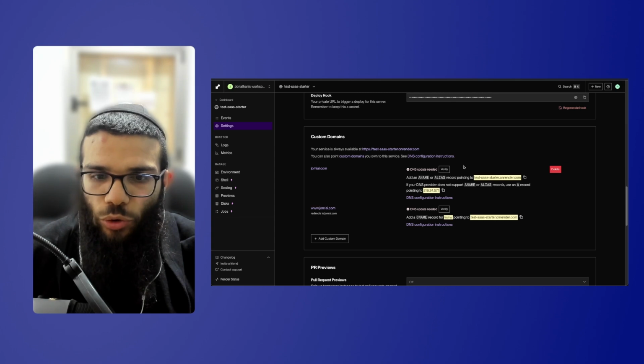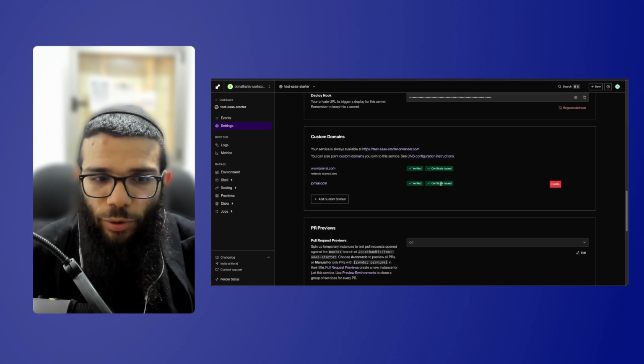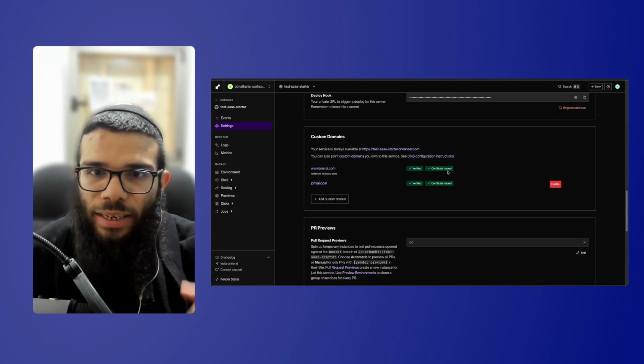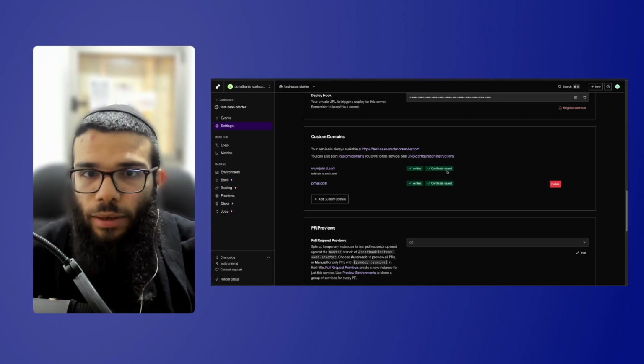Go back to render.com, click verify. And now it's verified and certificate issued. Click verified as well on here. And this verified as well. Now this might take a few minutes, a few hours. I already did this process, so for me it's quicker. Maybe for you it will take a little bit more time.